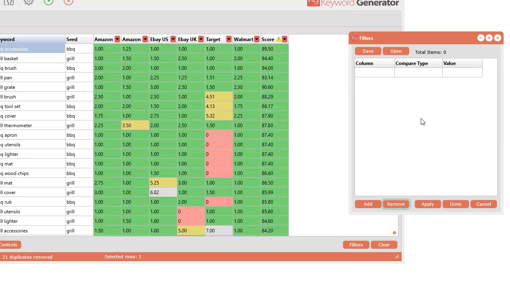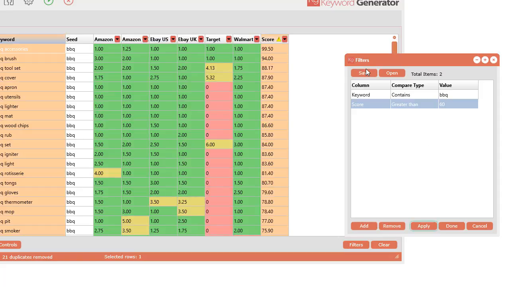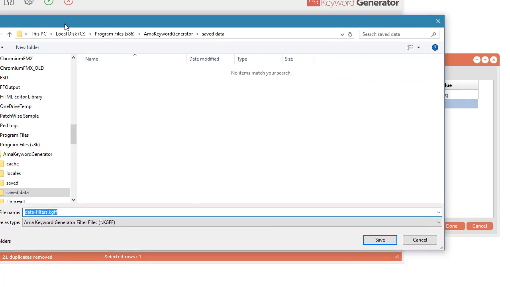You can also save your filters to a file and have a filter file, and it makes it really convenient when you want to filter something really quick and you have your default set of filters you always like using. So let's say, for example, your filters are going to be, I want everything that contains the word barbecue. And let's add another filter. Let's say I want the score to always be greater than 60. You can apply that. Then you can save this to a filter file.